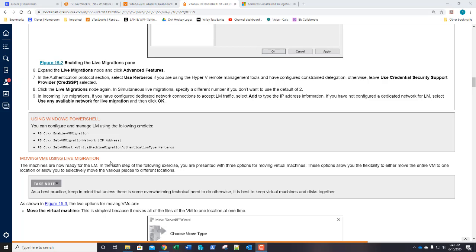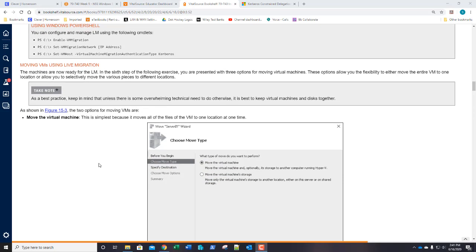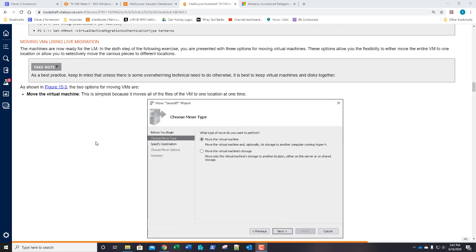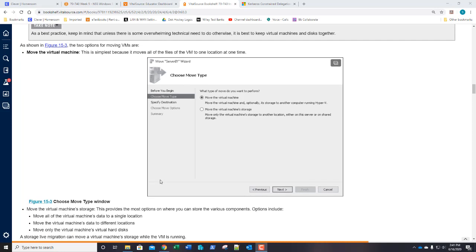We can monitor that migration, and when we go to do it, we go into the interface to move it, and we select, do we want to move the virtual machine and optionally its storage, or do we want to just move only the machine storage? You don't have to move everything. You can move just the storage.